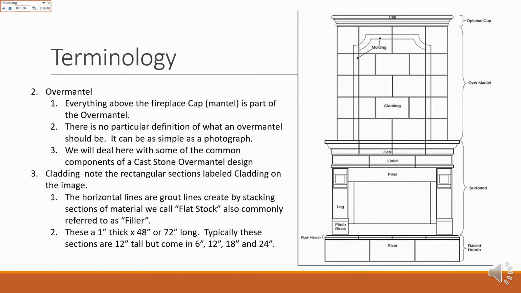You notice the vertical lines. Those vertical lines were cut by the installer. They take a circular saw, put in a 1/4 inch depth, and they cut those vertical lines to be grout lines, and then they fill both the vertical and the horizontal lines with grout. The horizontal lines are created when the strips of flat stock are laid on top of each other.